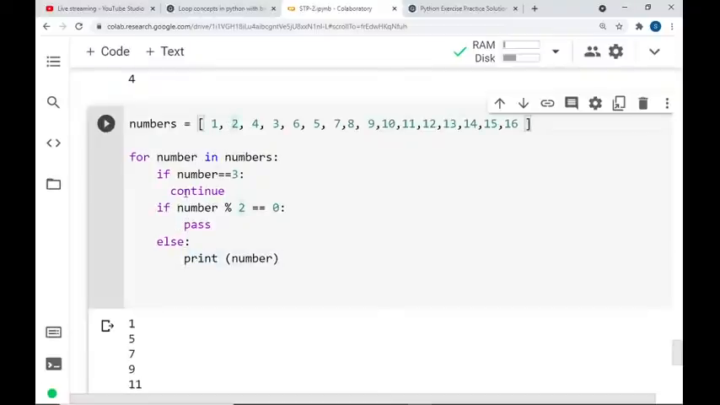For the 2, this condition is not true. Continue is not true. But this if condition is true, it means it will pass. Inside this we have written pass, means this if condition is true. So we won't go inside the else condition. So we won't print 2. Similarly for the 4 also.